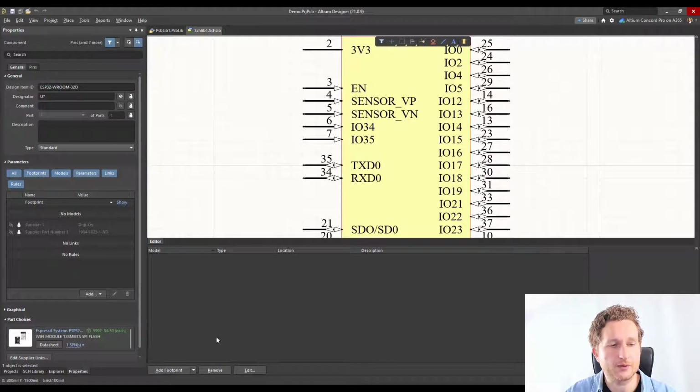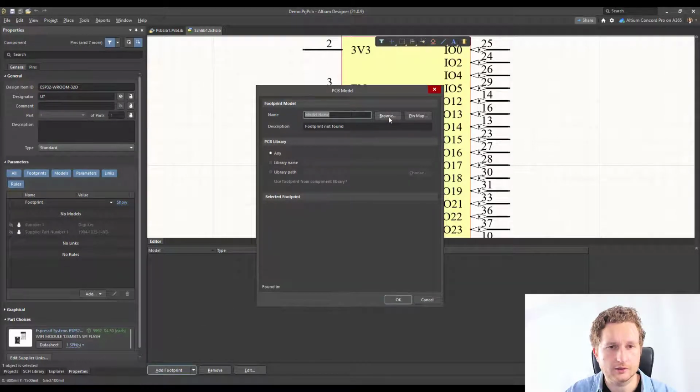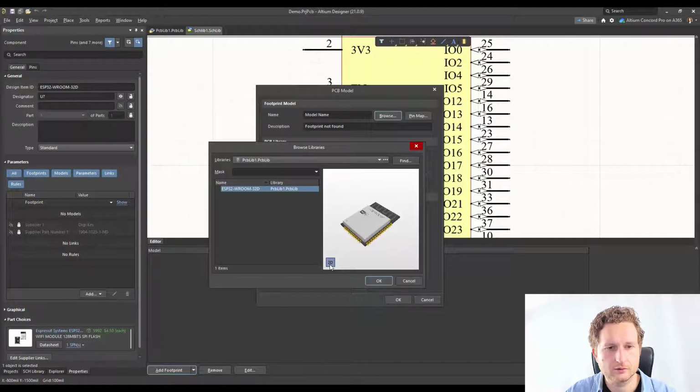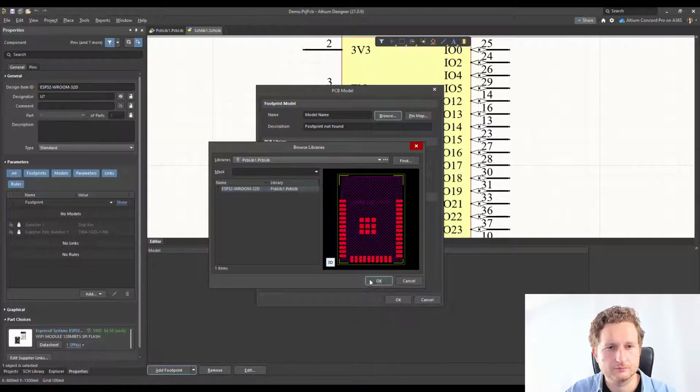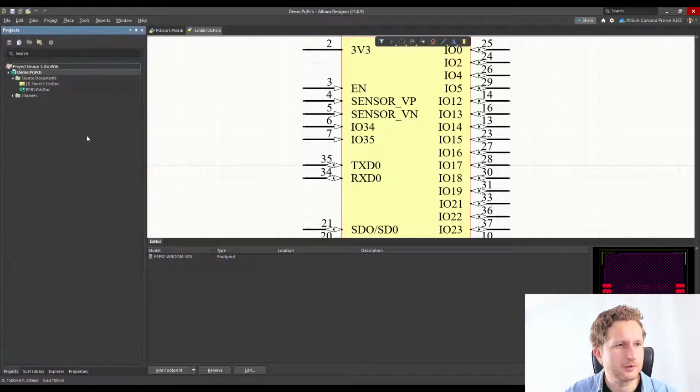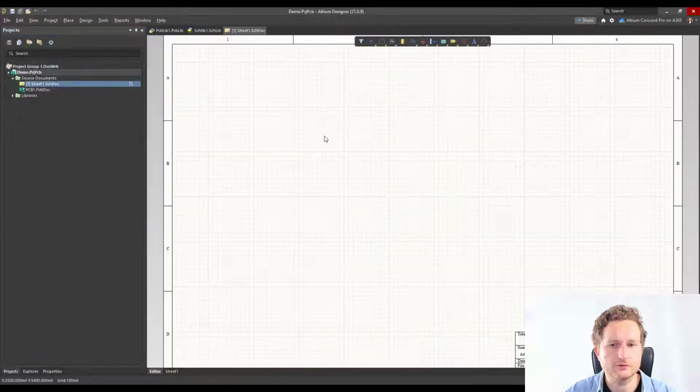Just go back to the library and click on Add Footprint right here, and on the Browse tab, you will get the correct library. The libraries are available right here, and we have only one currently, so this one is our footprint. Now they are linked together and we can save it. And then we open our project again, our schematic sheet.